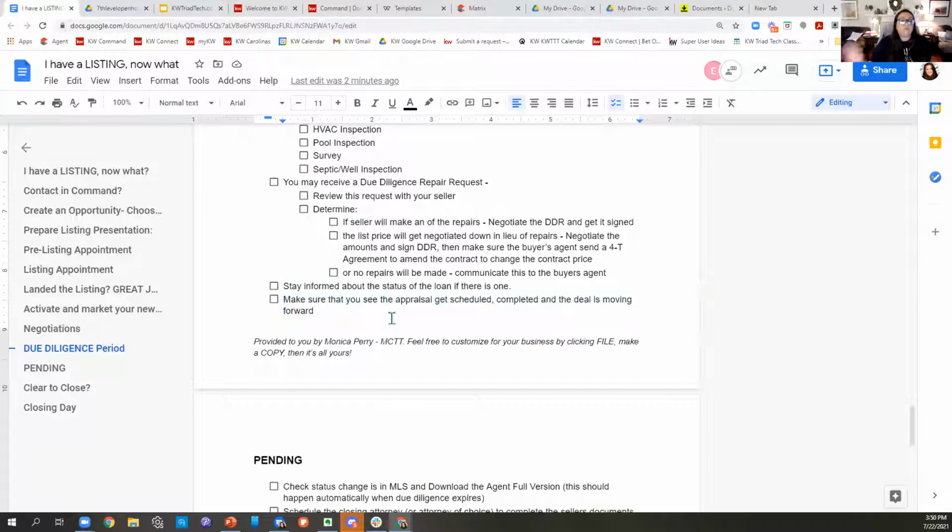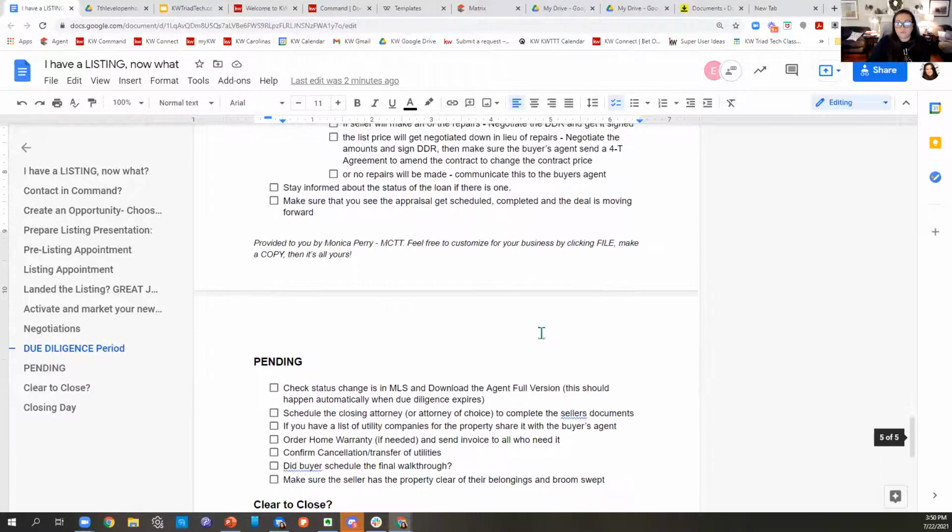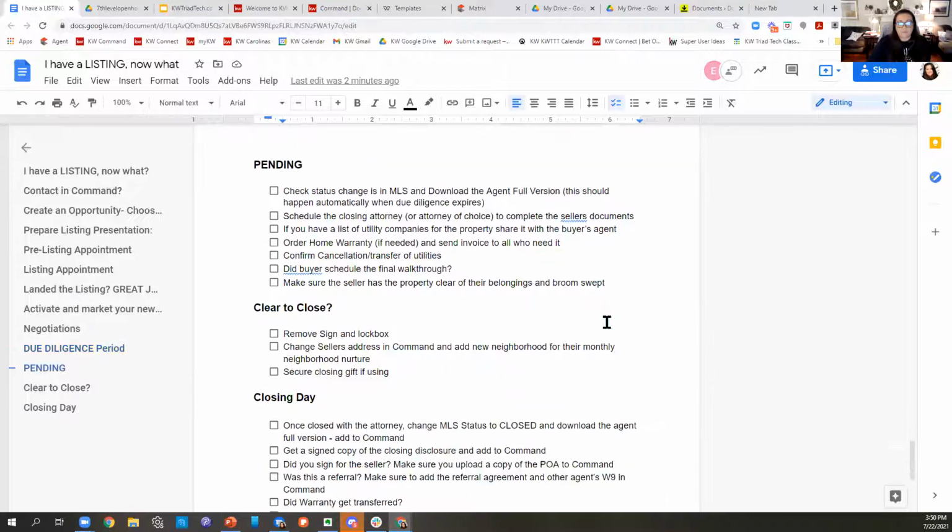But make sure that you did see the appraisal get scheduled. You know, just take notes of those things as you're moving along, even though you're not having to schedule them yourself. MLS status should change on its own. When you put it in due diligence, it should change over automatically at the expiration of the due diligence date.